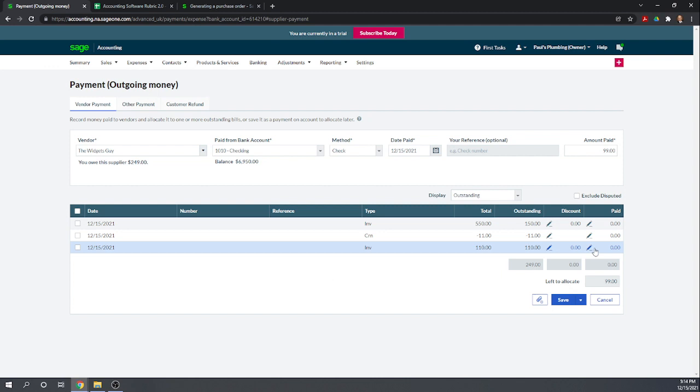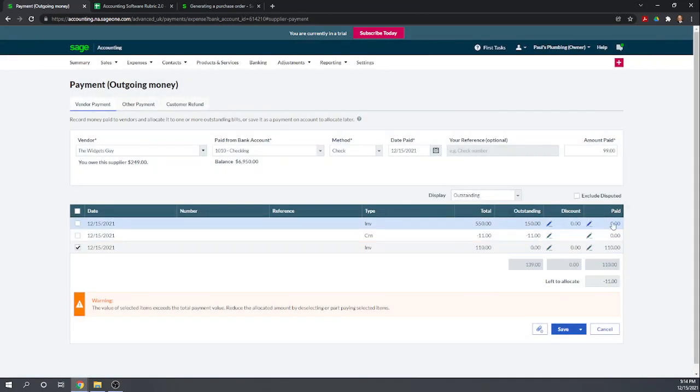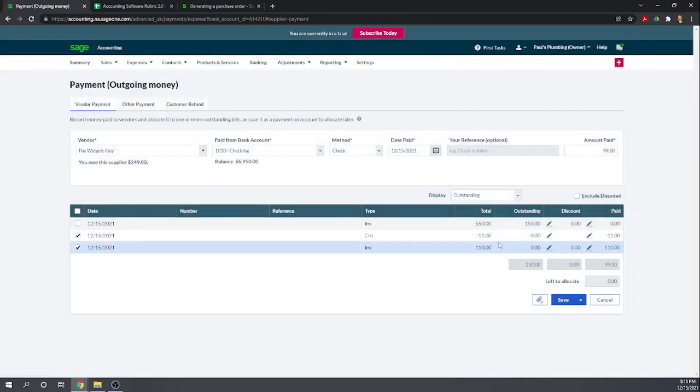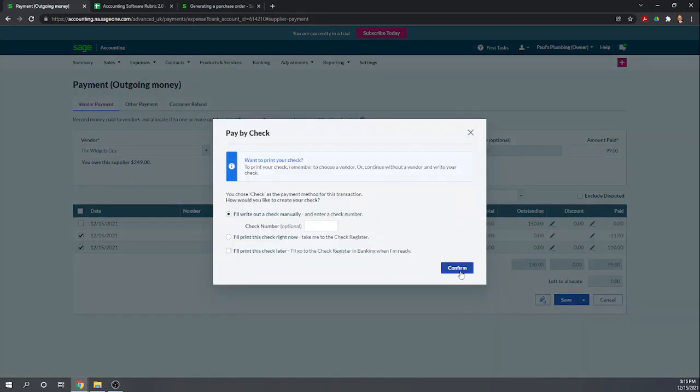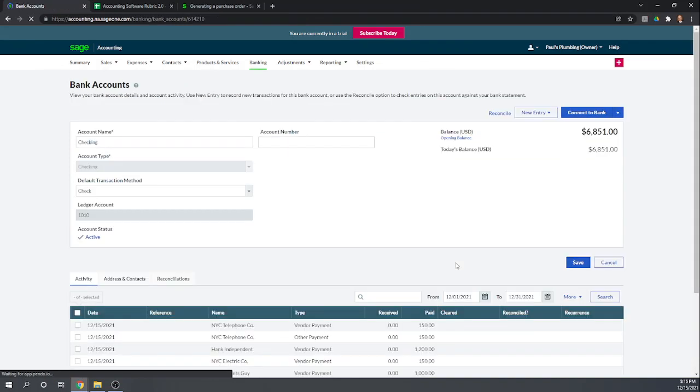So we want to apply $110 of that to that bill, and we want to apply negative $11 to the credit, meaning we're using the credit. There we go. That's not super straightforward, but that's the only way you're going to be able to apply a credit that you've entered prior to making the payment to the bill. Okay, so save it, pay by check, sure, we'll do it manually. Okay, and there we go.